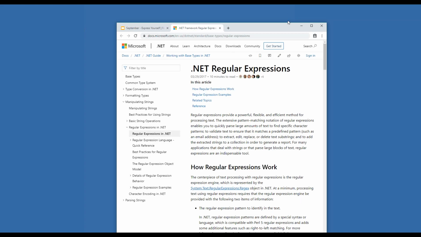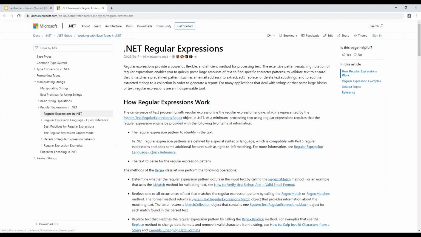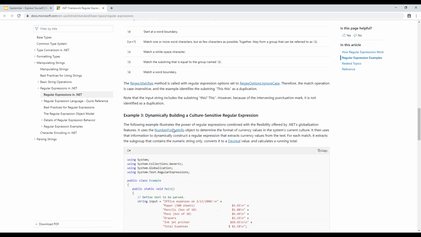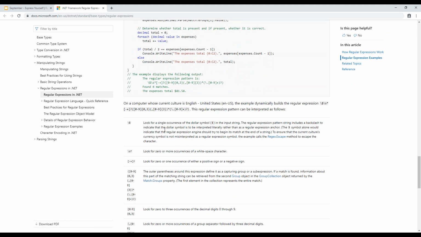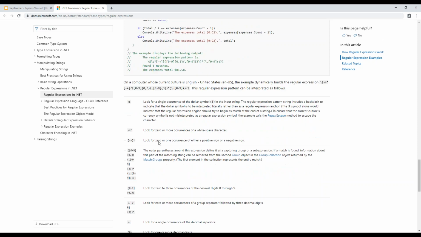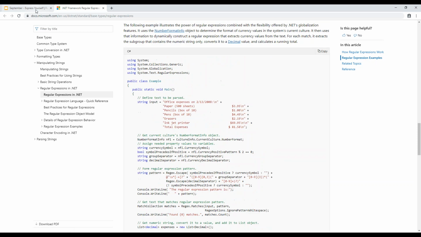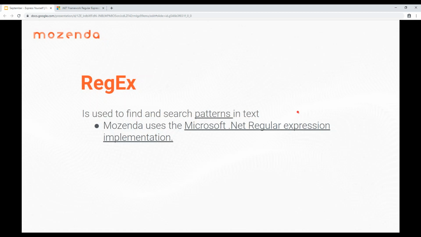Even if I've included this as a resource, this is on Microsoft.com, the .NET regular expression. A lot of our material today is going to be covered from here, specifically showing this so that you know where you can refer back to while you're using Mozenda and when you want to learn more or you have any questions. Anything can practically be Googled, which is amazing.